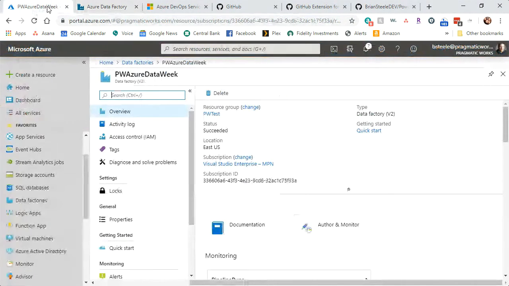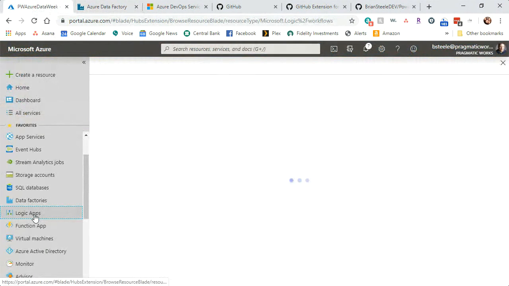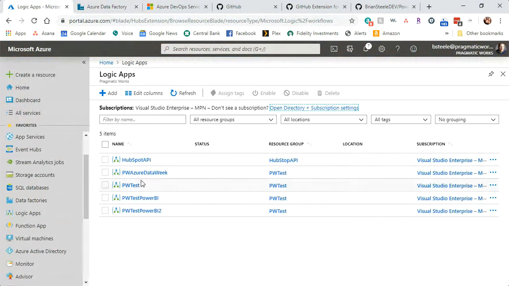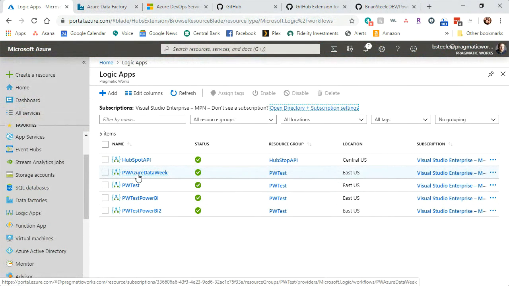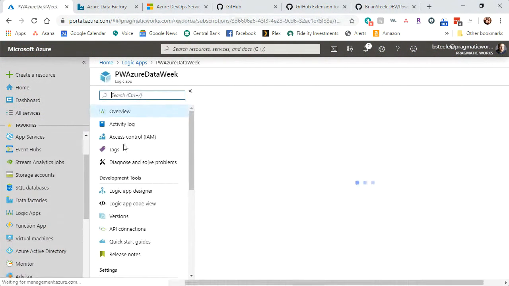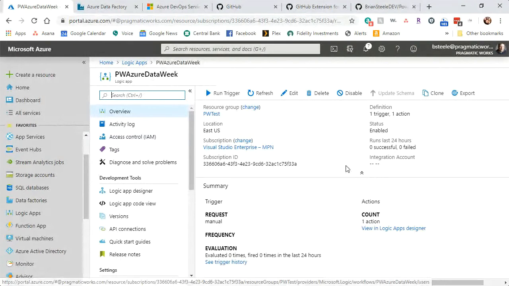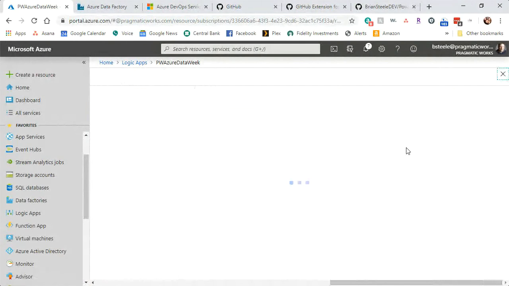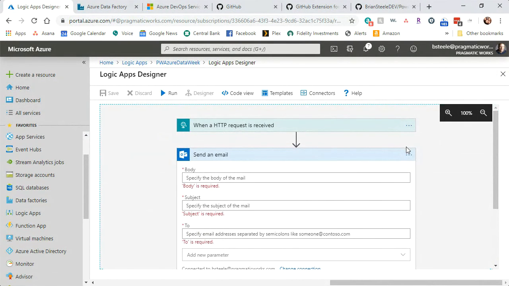One of the things we didn't go and look at was, if I go back and now look at my logic apps, I have this new logic app that was deployed from Visual Studio directly, that I just did a second ago. So if I go in and look at it here and then view that in the designer, you can see it looks almost exactly like it did in Visual Studio.